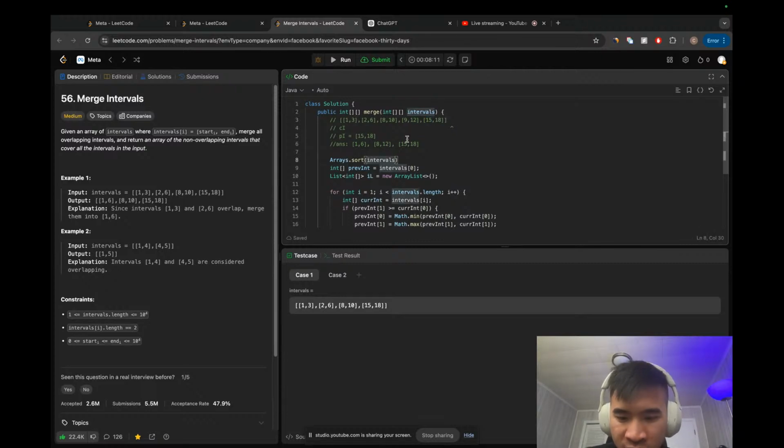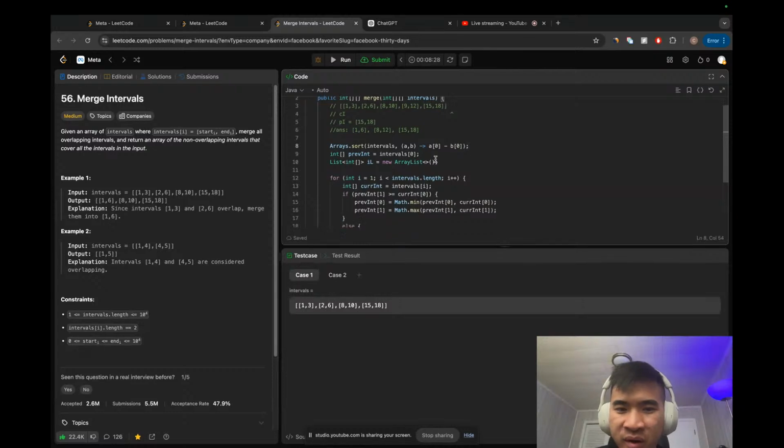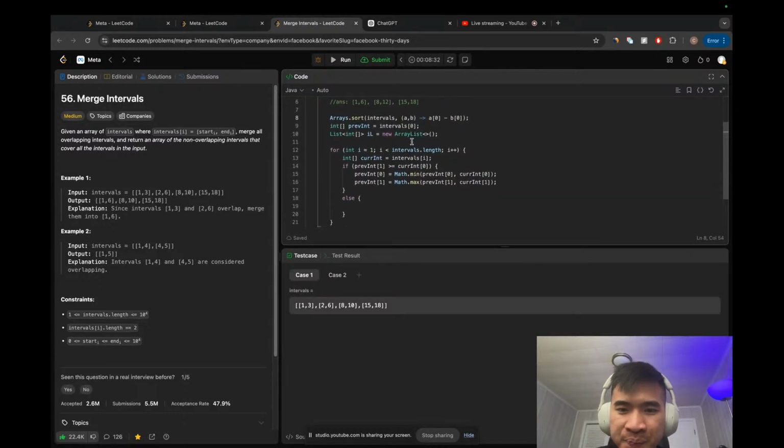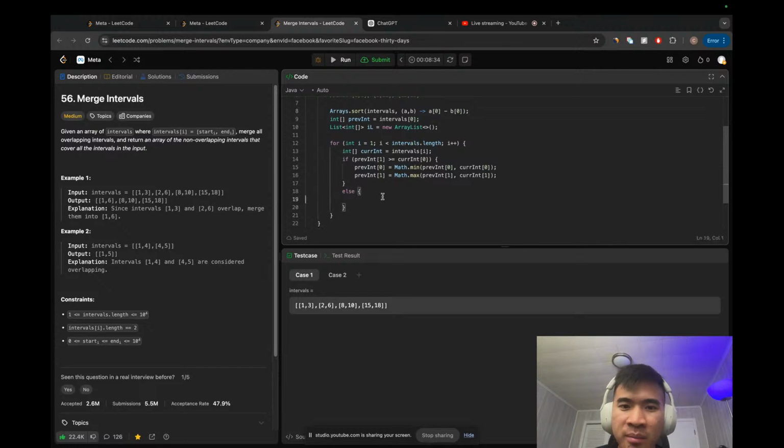Arrays.sort intervals, a comparing to b. Then we just need to do a0 minus b0, just like that. Because if a comes before b, it will be a negative number and we just sort it. Okay, so we have sorted our intervals by beginning, so we don't need to worry about comparing the beginning here.